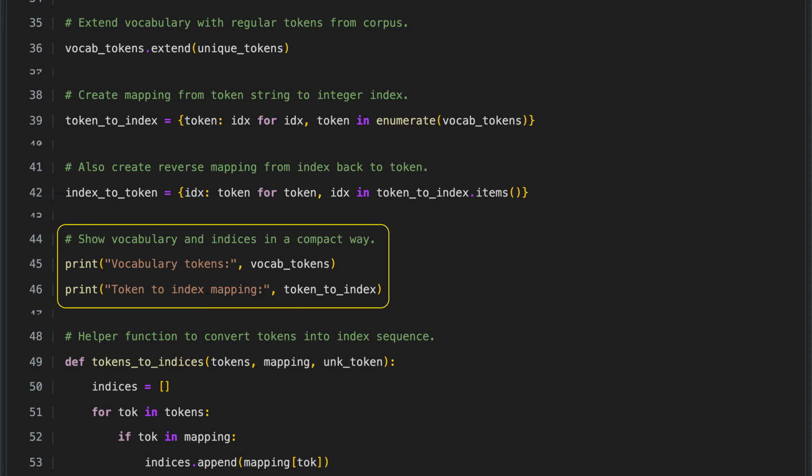We begin by printing all the vocabulary tokens, including both special tokens and those learned from the corpus, to see exactly which tokens the model can recognize. We then display the mapping from each token to its numerical index. This mapping is essential because it allows us to convert text tokens into numbers that a machine learning model can process. By examining both the tokens and their indices, we gain a clear understanding of how the text is represented in numerical form for further computation.